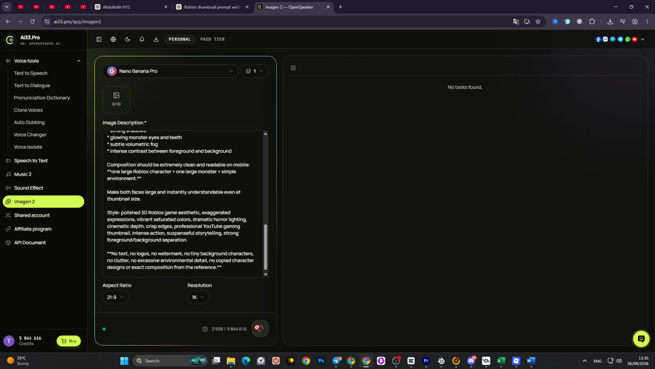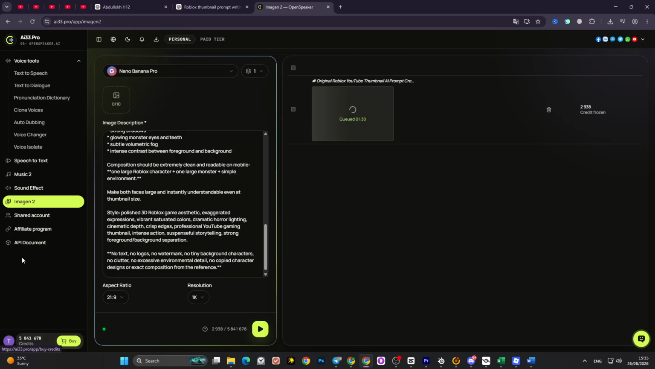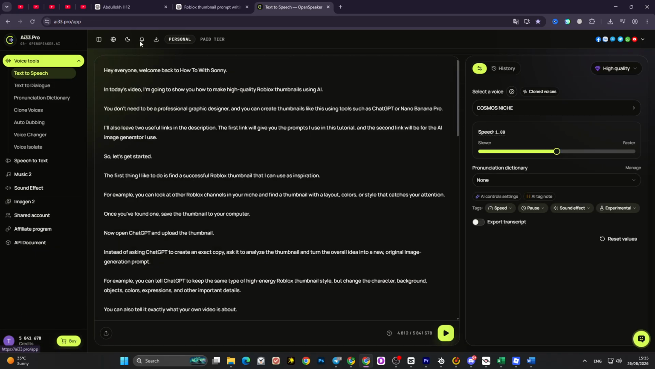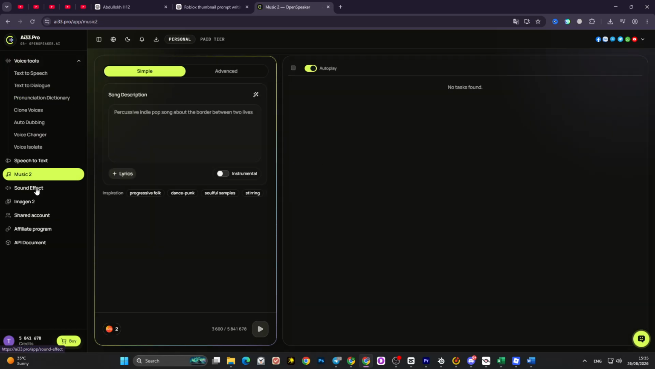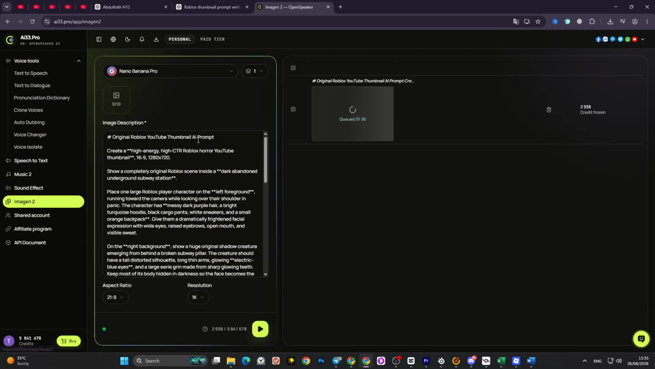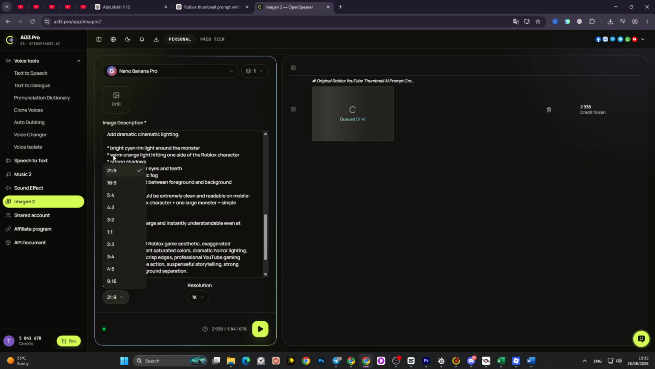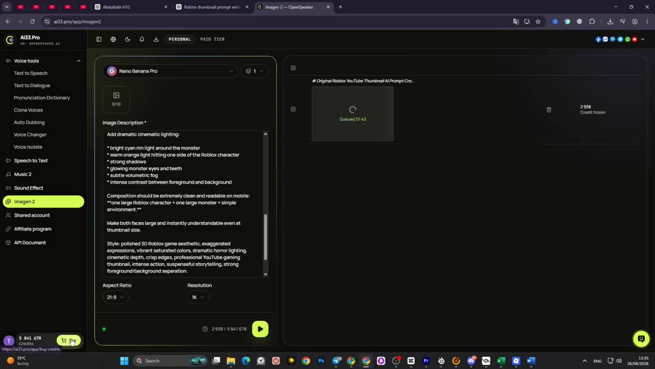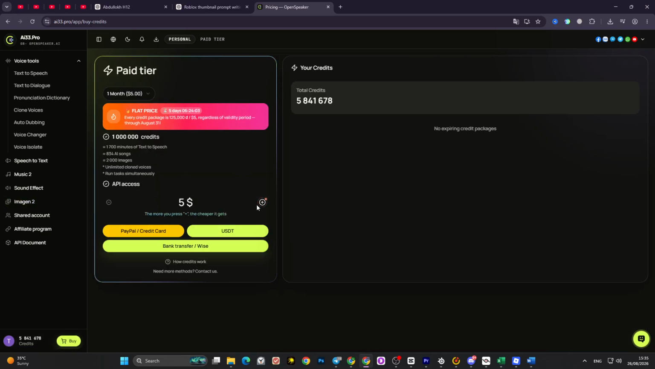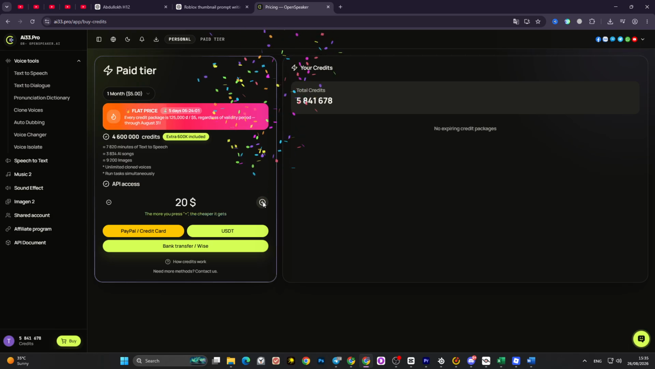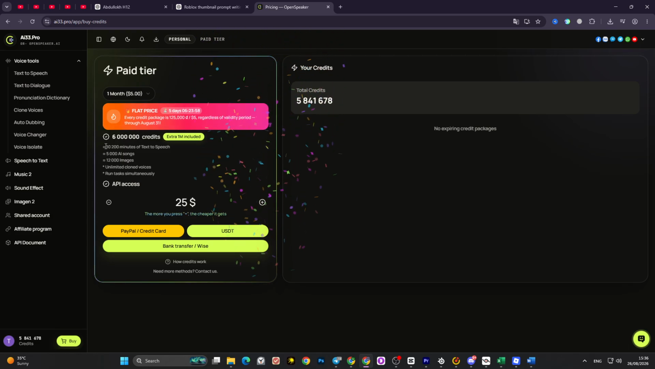If the first version isn't perfect, don't start over completely. Look at what needs to be changed and give the AI specific instructions. For example, you could say, make the Roblox character larger. Move the character to the right. Make the background brighter. Add a large red arrow. Remove unnecessary objects. Or, make the character expression more dramatic. You can keep making small changes until you get a thumbnail you like.